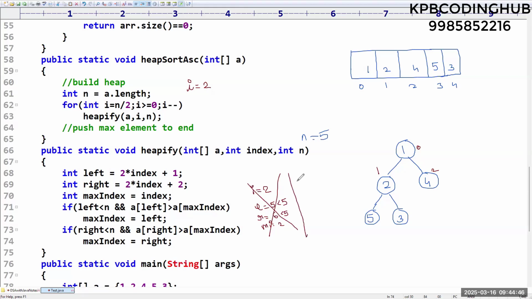Now what is the next step that we have to do? For i equal to 2, we completed this method. For i equal to 1, we have to take now. Correct? So for i equal to 1, what will be left? 2 into 1, 2 plus 1, 3, the third index. And right will become what? 4, the fourth index. Among these three, we are calculating which value? Maximum value.